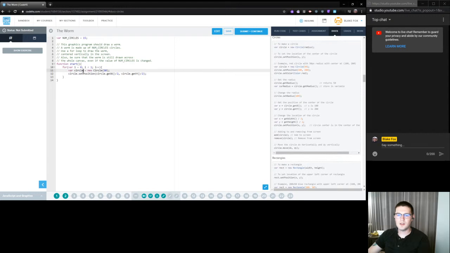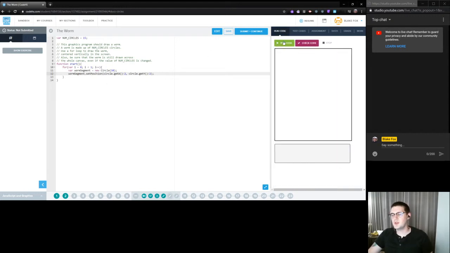Okay, and I'm going to call this, instead of calling it circle, I'm going to call it worm segment, because that is a more descriptive name for what I'm doing here, right? So worm segment. Okay, so this is going to be my first one, and it should just create a circle in the center. And I made a mistake.